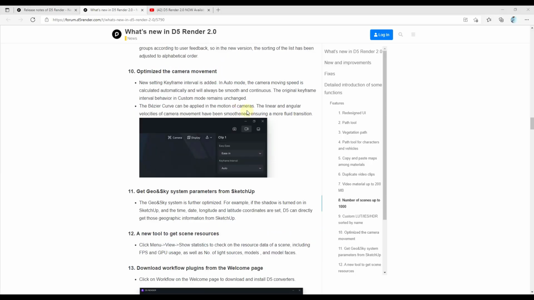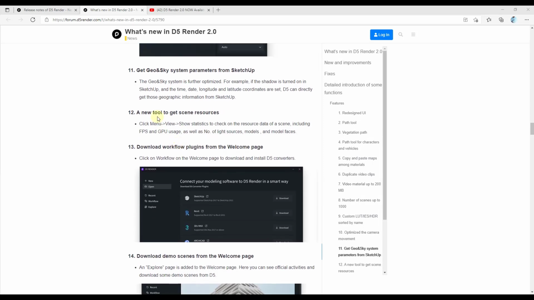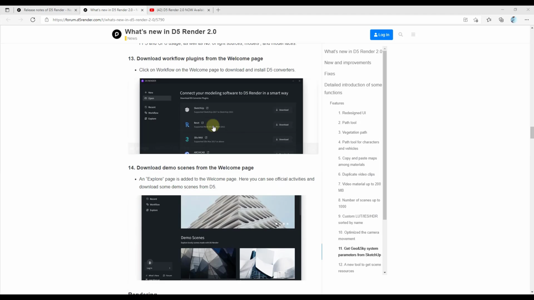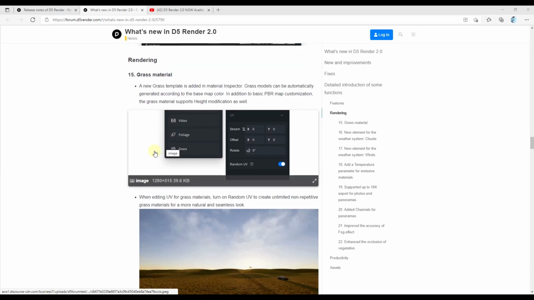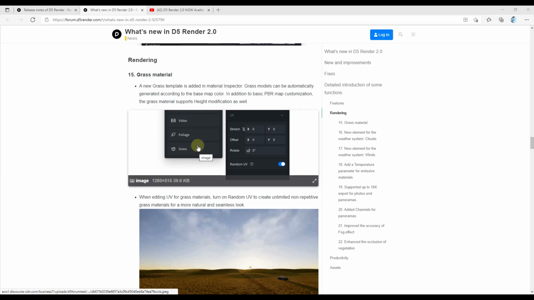So there's a bunch of other stuff in here, like the GeoSky system and optimized camera movement. You can take a look at this page in order to see those. I want to jump down to some of the new materials. So right now there's a new grass material contained inside of the material inspector.